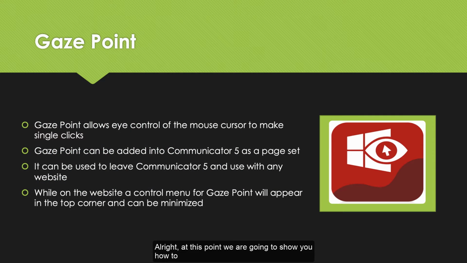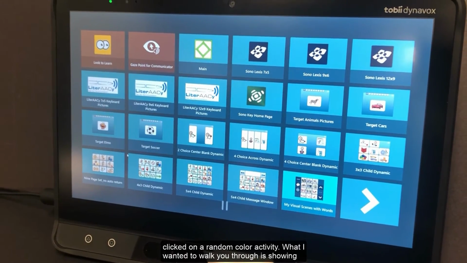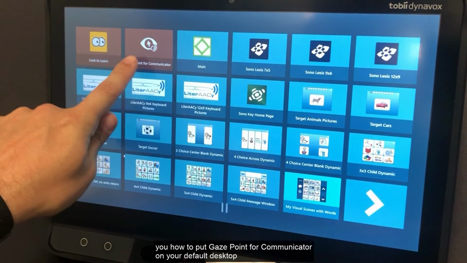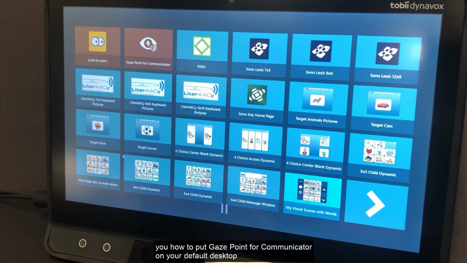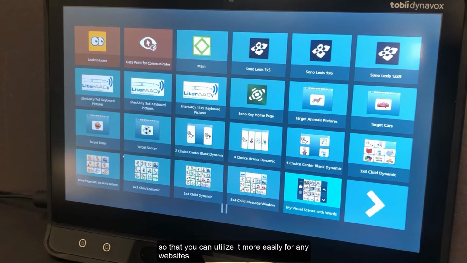Alright, at this point we are going to show you how to use Communicator, specifically how to use GazePoint for Communicator, to leave the software and allow the student to engage with any website that you might want to utilize in the classroom. So for this particular example, I have pulled up the website Starfall and have clicked on a random color activity. What I wanted to walk you through is showing you how to put GazePoint for Communicator onto your default desktop so that you can utilize it more easily for any websites.